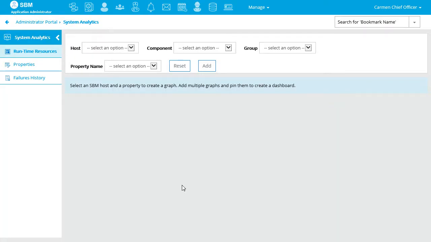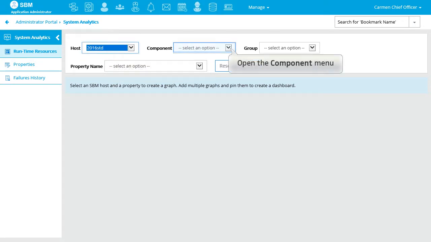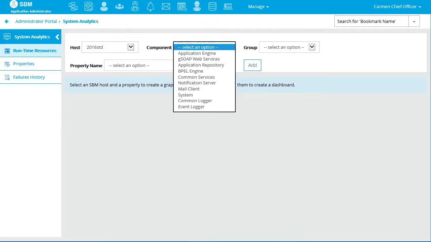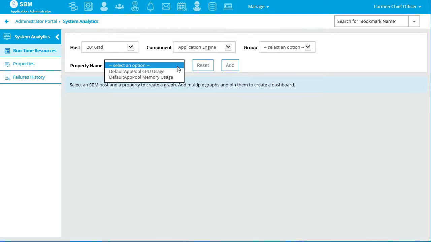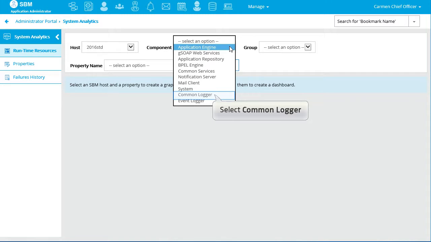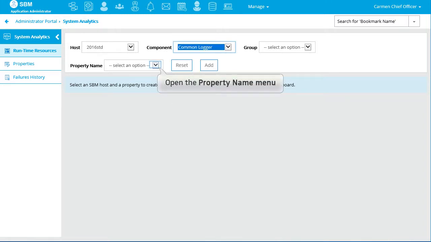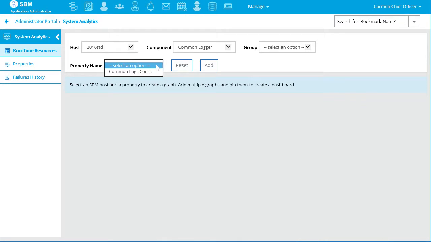Let's take a quick look at the new monitoring capabilities available in System Analytics. Select the SBM server. There are some new options in the component list. For Application Engine servers and for Windows, you can monitor the CPU usage and memory usage. You can also monitor the record count for the common log and the event log. This can help avoid potential performance or space issues.